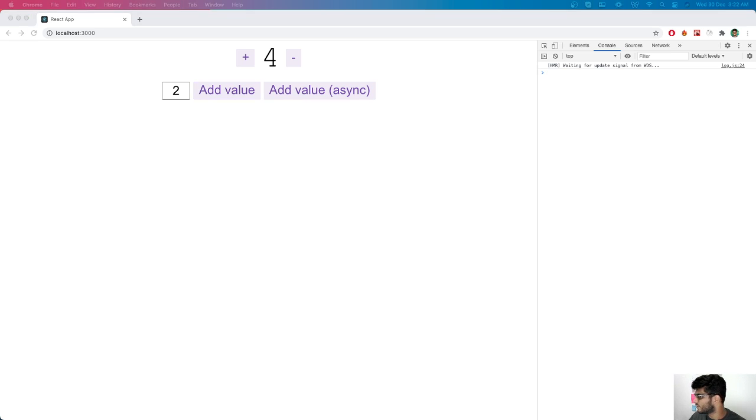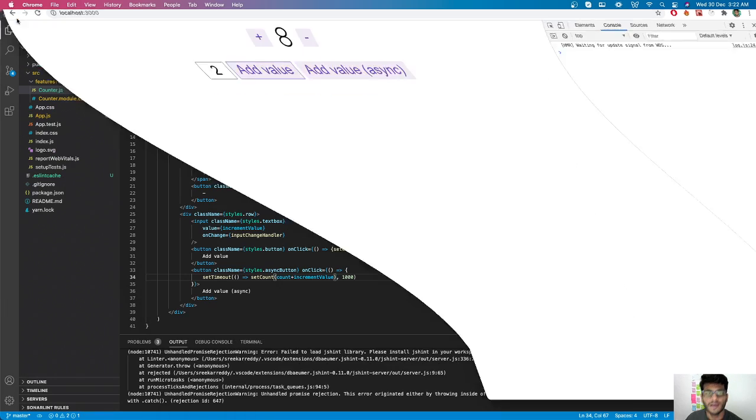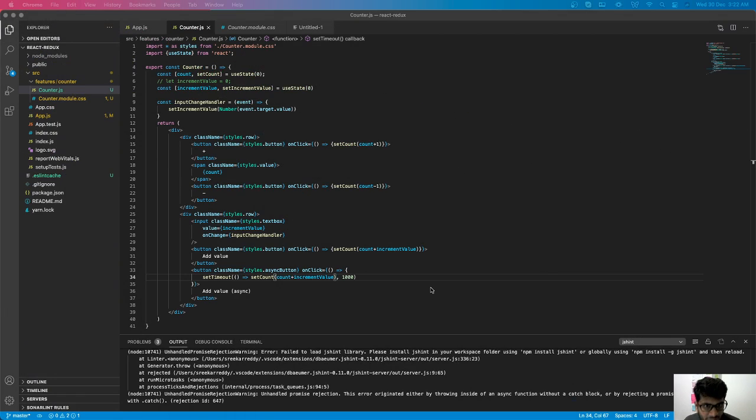How long has this video been? 7 minutes. Oh my. Okay. So this has so far been an okay application, right? The async function works, add value works, you can add value again, so on and so forth. This works as expected. Now, what is the utility of Redux?